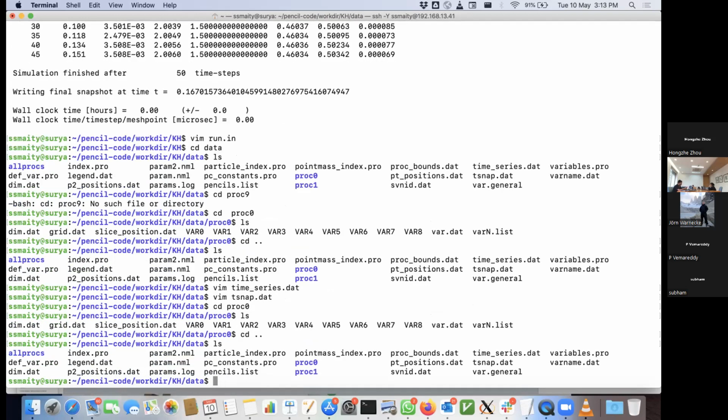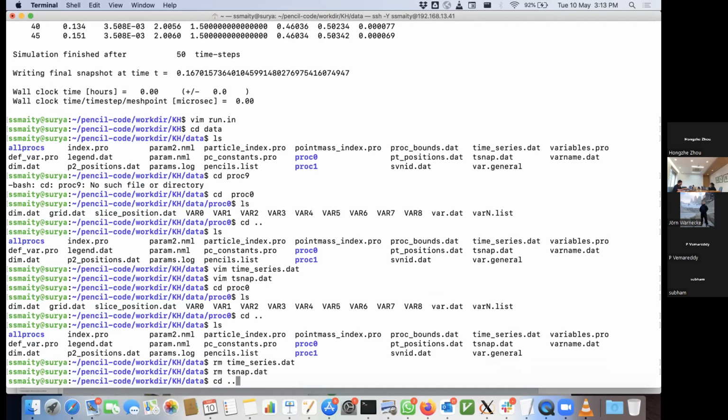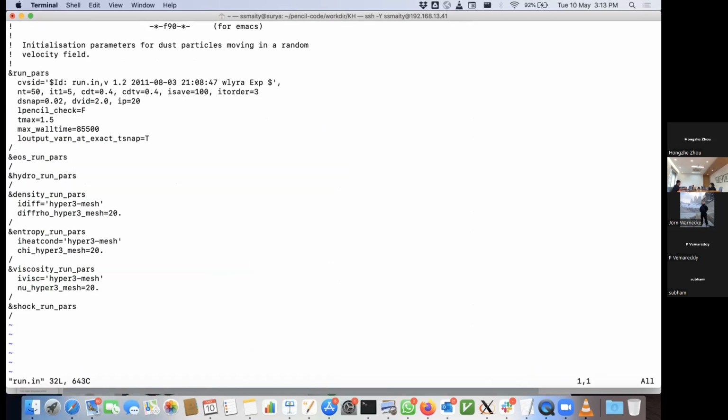Okay, so we will delete the time series part and the tsnap part. The reason is that we have to check the full evolution for the Kelvin-Helmholtz setup. And for this, we have to change certain parameters inside it. So we have to change our nt and maybe also tmax, depending on our requirement.